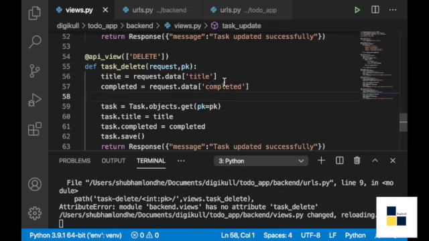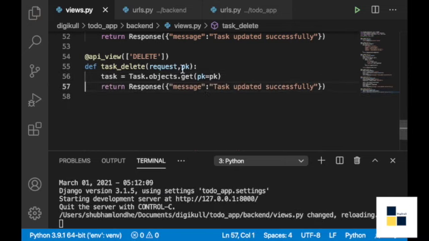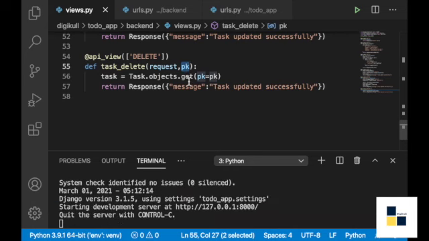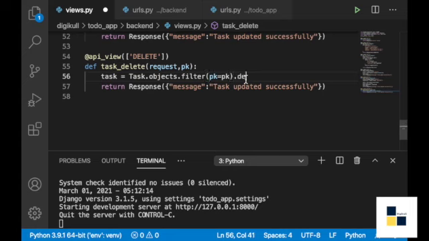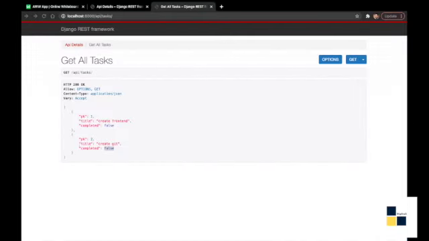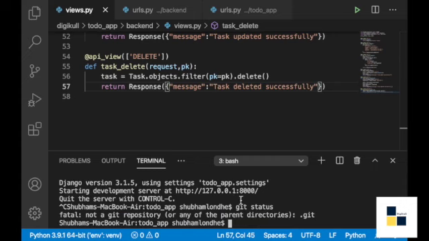Now we don't need this part, we don't need this part either. Whatever PK we get, we'll just filter it and call delete. That's all. This is how you delete a task. So task deleted successfully. Now we'll just complete this task, create a git. So what I'll do: git status, it's not a repository, so git init.